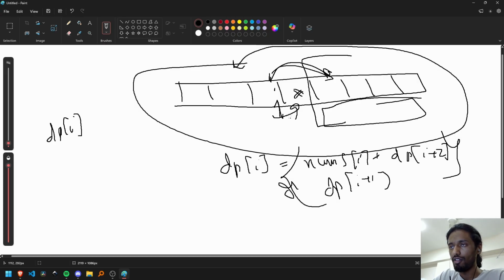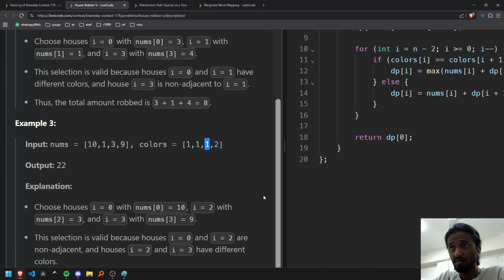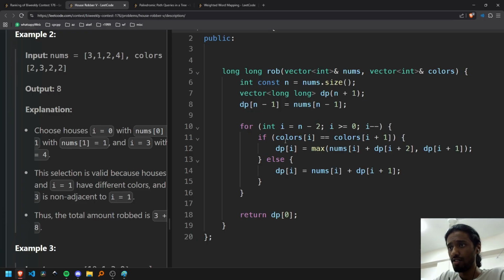And here we just add another condition, we first check the colors. If the colors are different, then we can just do dp[i] equal to nums[i] plus dp[i+1], since we don't care about the stuff, right? And if the colors are the same, then we do the house robber thing. So this was the straightforward solution.